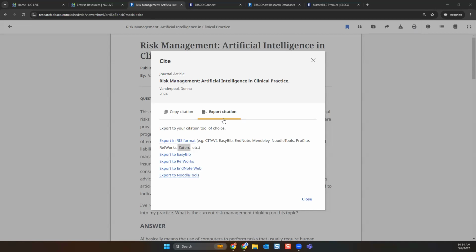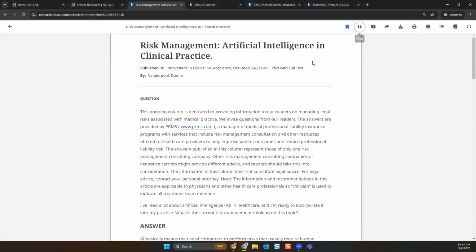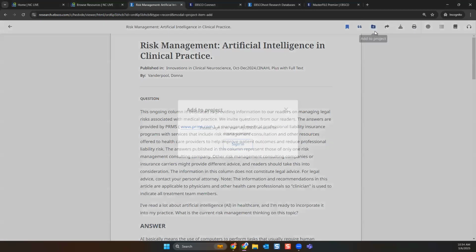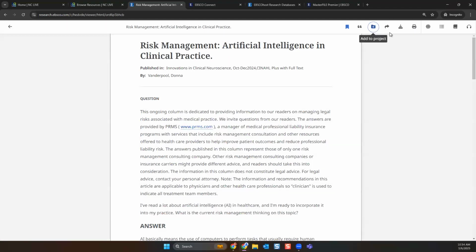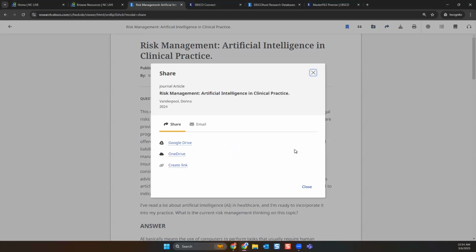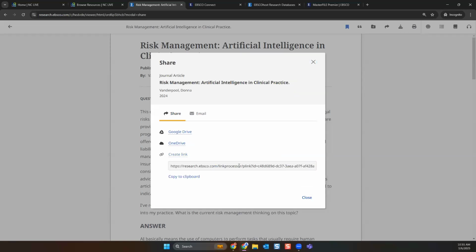But our citation export options also include exporting to EasyBib, RefWorks, EndNote, and Noodle tools. So those are our citation options. We do have the Add to Project. You have to be signed in to my EBSCO in order to do that. We have our Share tool. That swishy arrow gives you access to our cloud options to share this article with your Google Drive or your OneDrive. This is where you can also still access the persistent link, copy it to your clipboard, or remember the URL in your browser is also a persistent link, so you can just pull it from there as well.